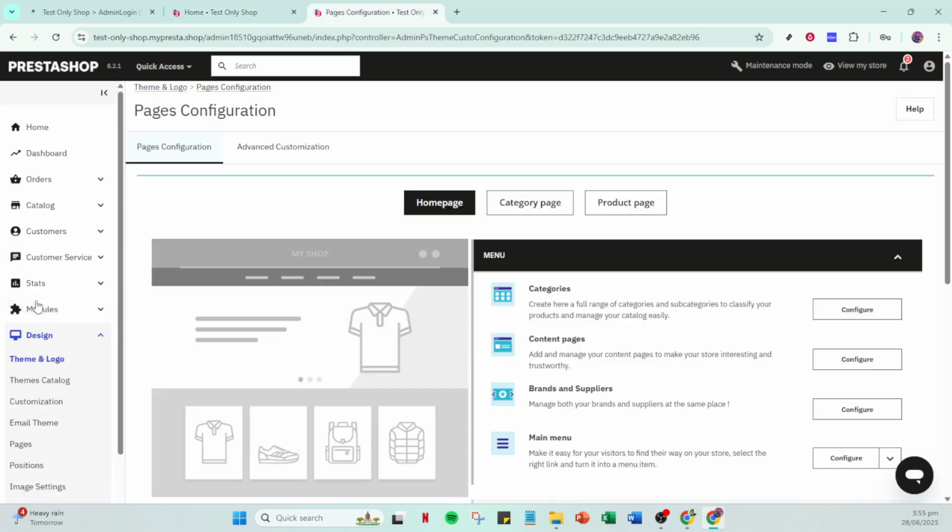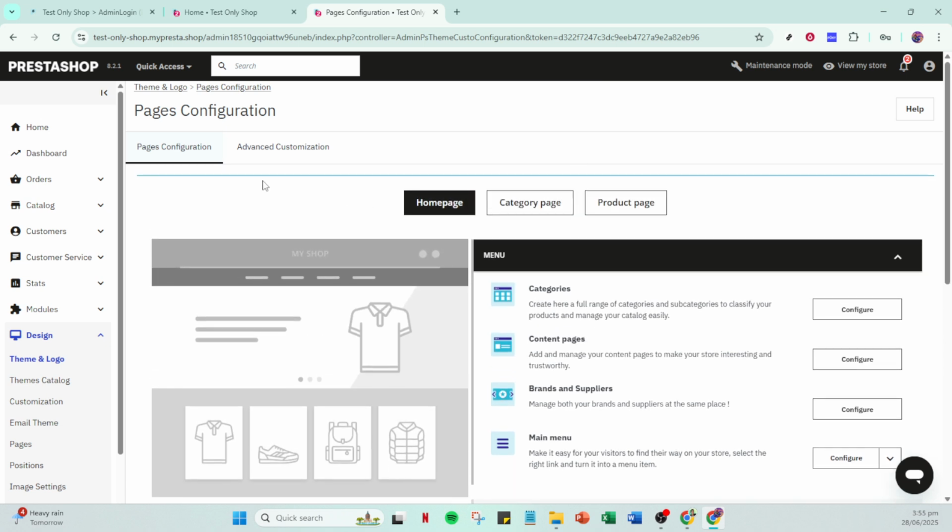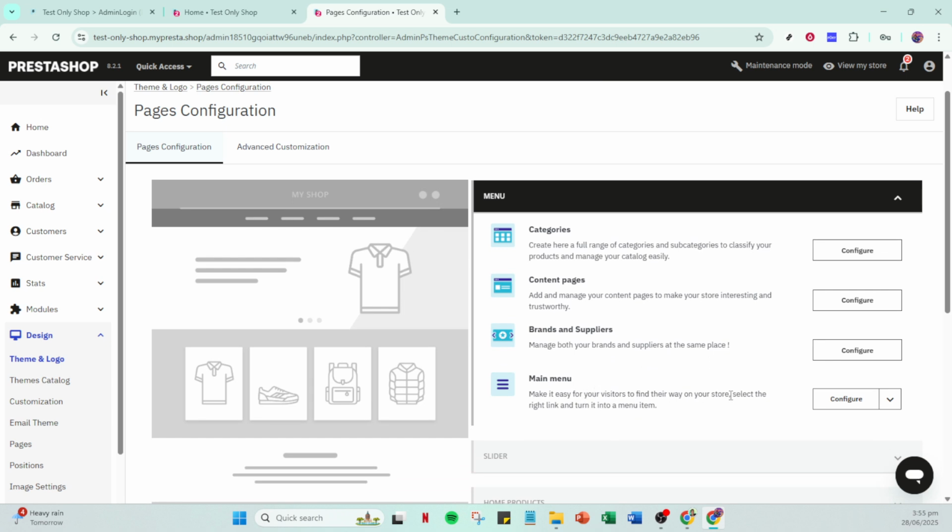Within the page configuration, locate Homepage. Clicking on this will allow you to access settings related to the main menu. Now, go ahead and click on Main Menu Configure. This is where you can start customizing your menu to fit your brand's needs. You'll find yourself on the configuration page.